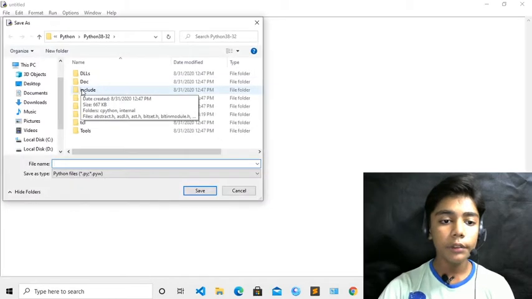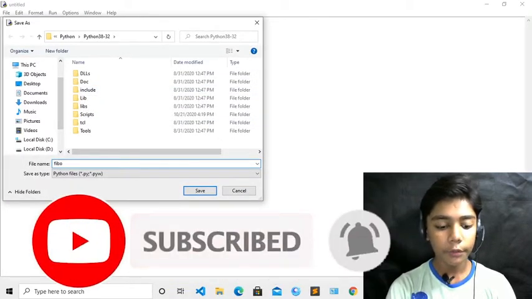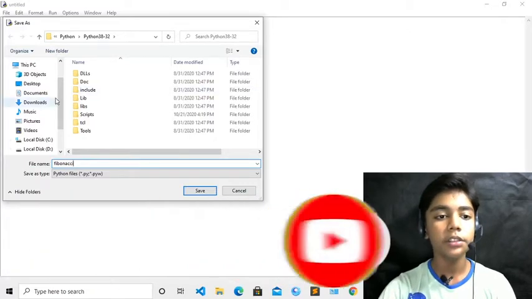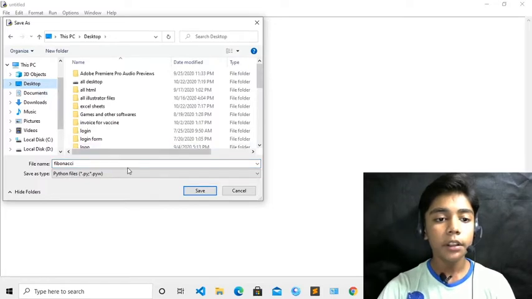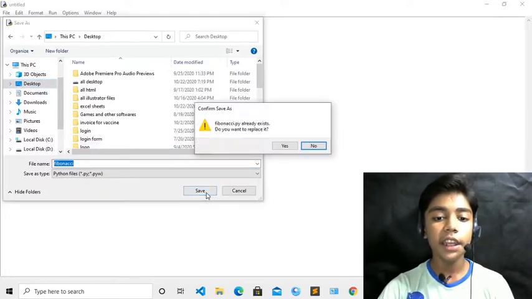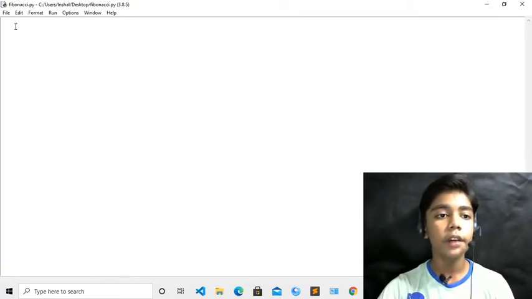We will save it with the name Fibonacci, and our location will be the desktop where we will be saving our file. Just save and press yes. Now you can see I have made one file of the Fibonacci sequence. Fibonacci.py is my file name. Now we will start with our project.